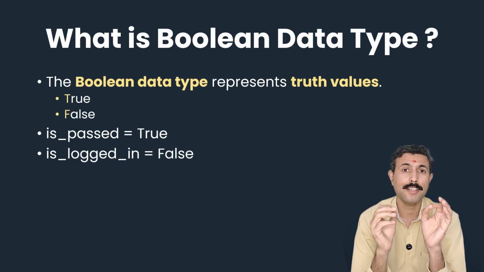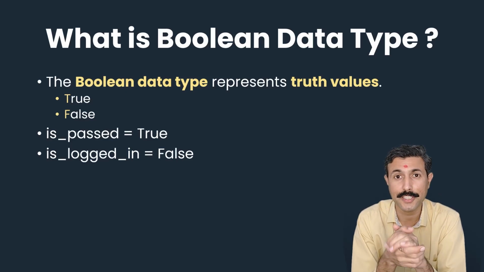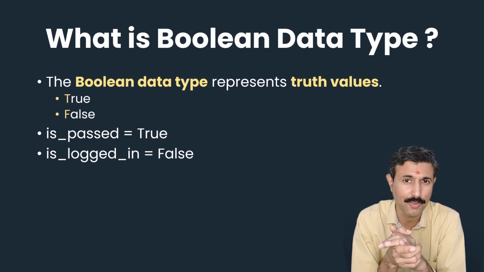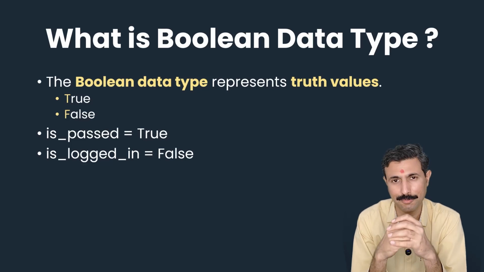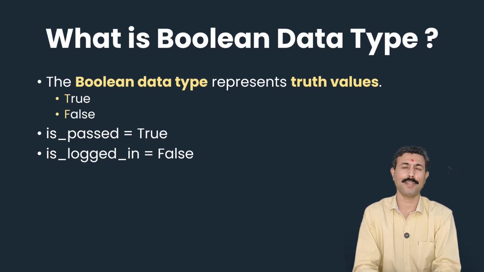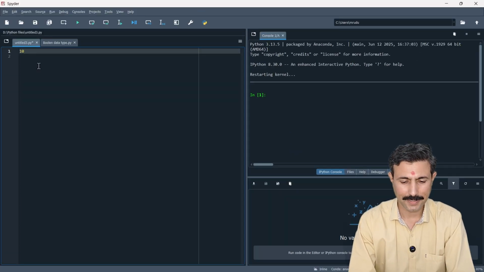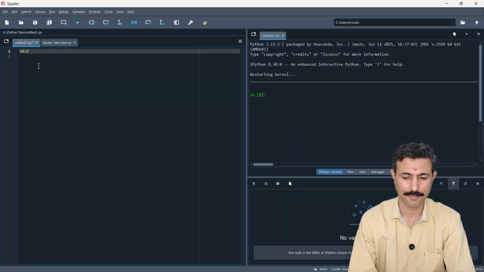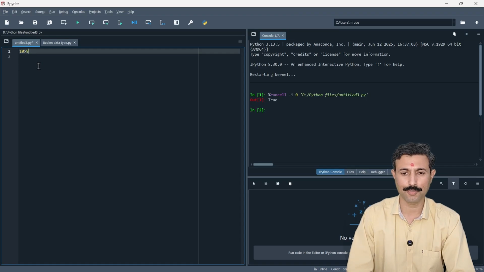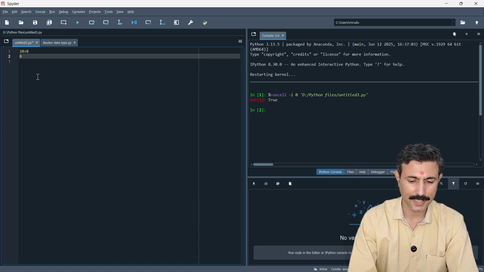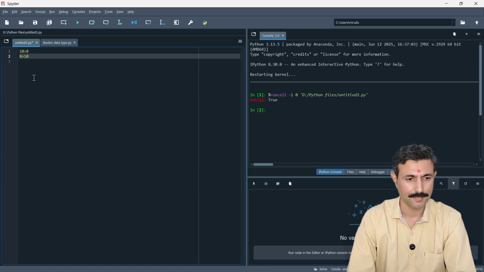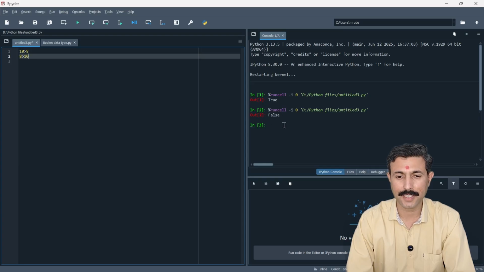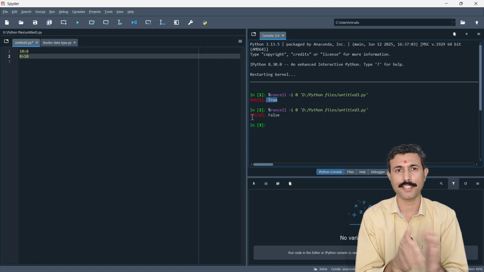Now whenever Python needs to answer a question in logical format, whether something is true or false, it always uses Boolean values. Now let me take an example and show this to you. For example, I am writing here 10 is greater than 8, and if I execute this, it will give me True. Here you can see the output is True. But in the same way, if I write 8 is greater than 10, then it will indicate this as False. So how is False indicated? With capital F, and how is True indicated? With capital T. That is what I was trying to make you understand.